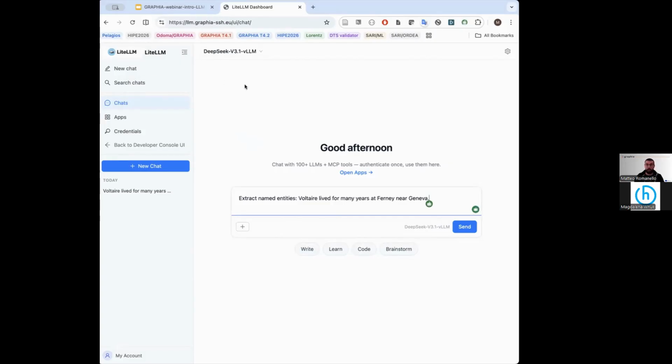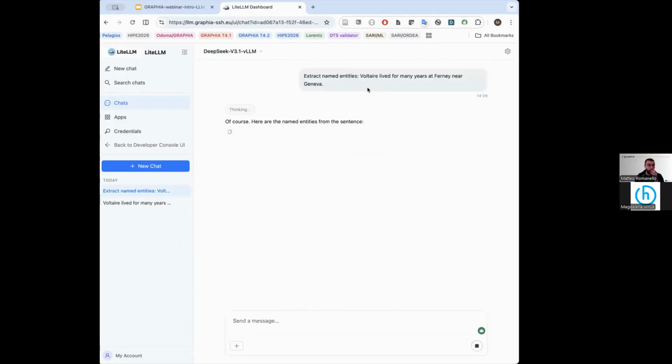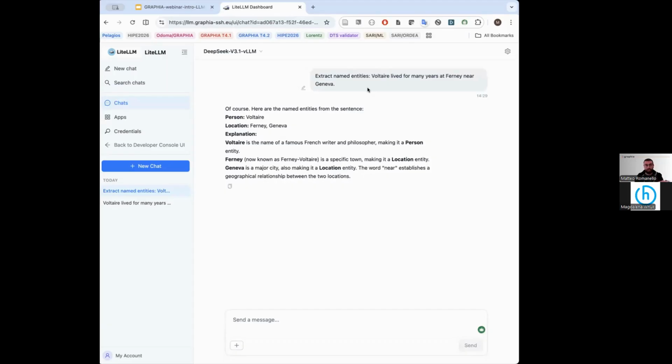Maybe I should say where I am here. You might have noticed we are in the GRAPHIA SSH domain space. This is what we call our LLM Gateway, where you can authenticate and use, if you're a member of GRAPHIA, the different models that we make available. So let's try this. As you see here, it's just a more complicated version of the example that I showed before, of giving a sentence and having to fill in what comes next.